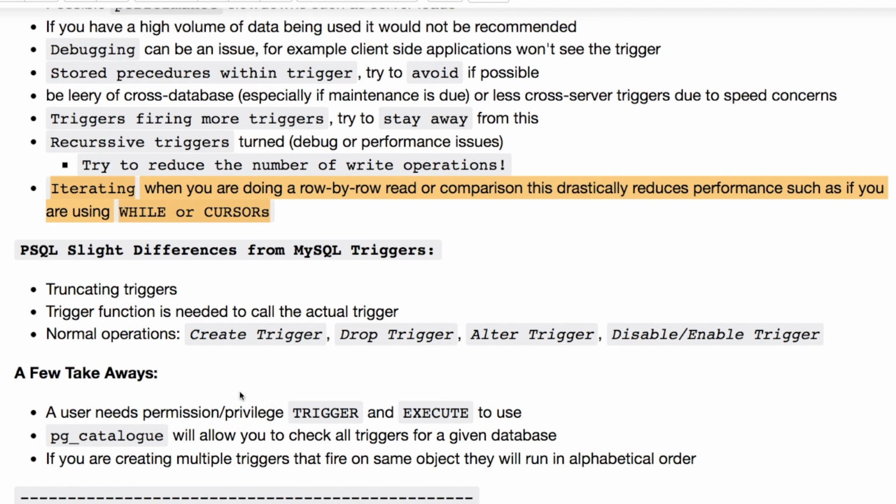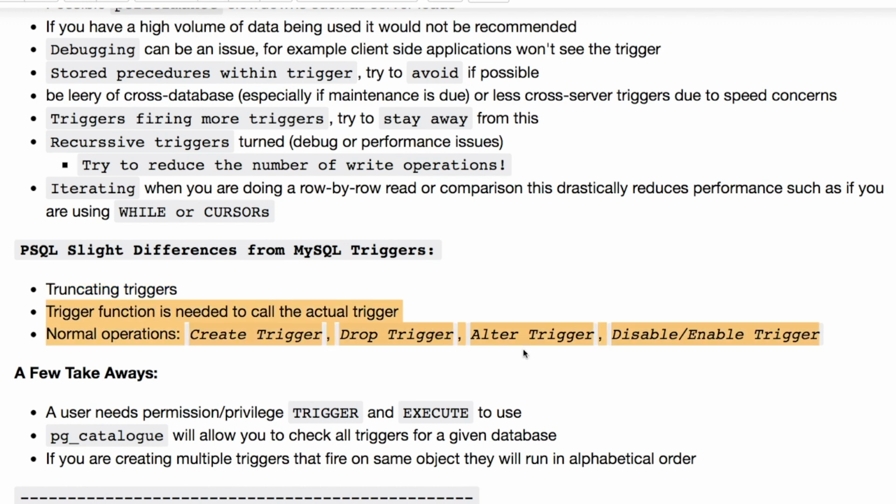There's some differences if you're using Postgres and MySQL for when you're setting these up, because Postgres will let you truncate triggers. You have the option of trigger functions, which are needed to call the actual trigger, and then you have normal operations like create a trigger, drop, alter, disable, enable.